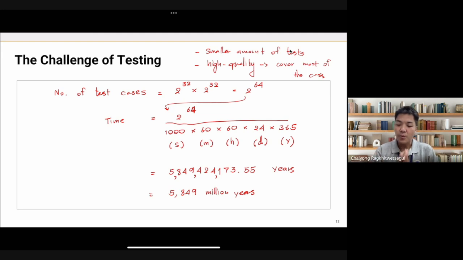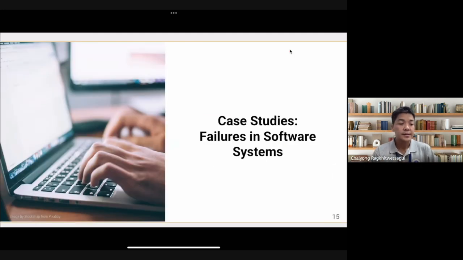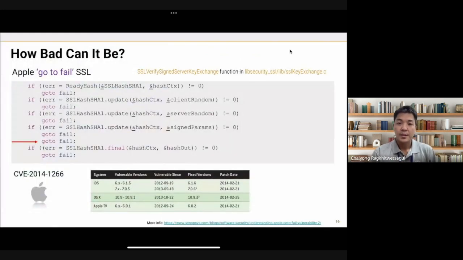All right. Okay. So next, I want to tell some stories about existing case studies of failures in software systems. The first one is the case study from Apple. Apple had this very famous case study of software failure. It's called Apple Go to Fail. Okay, it is a program of Apple that runs on multiple devices: iOS, OS X, and Apple TV. This is more than 10 years ago.